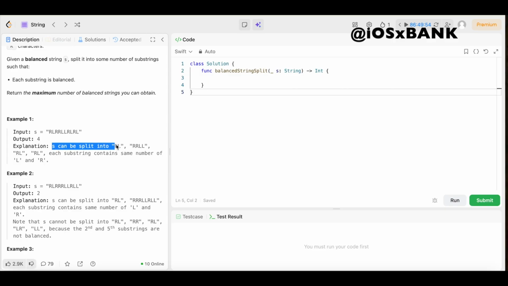It says S can be split into RL, so we can split it right here. This is a balanced substring, has 1 R, 1 L. We can split it into RRLL, that's this right here, it has 2 R's and 2 L's, balanced. We can split it into RL again, this RL right here, and then we could also split it into this RL right here, which are both balanced as well. Each substring contains the same number of L's and R's, and in total there were 4 substrings.